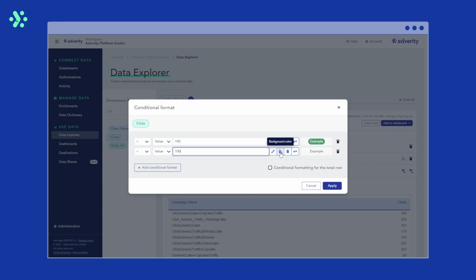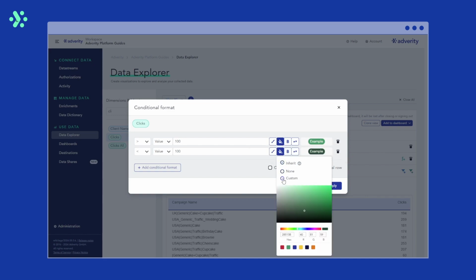If you wanted to have the conditional formatting of the first rule applied to the second rule, you could select Inherit in any of the format settings. This is useful if you're applying multiple rules on top of each other. In this example, we want a different background. So let's select Custom and choose red as a background color instead.